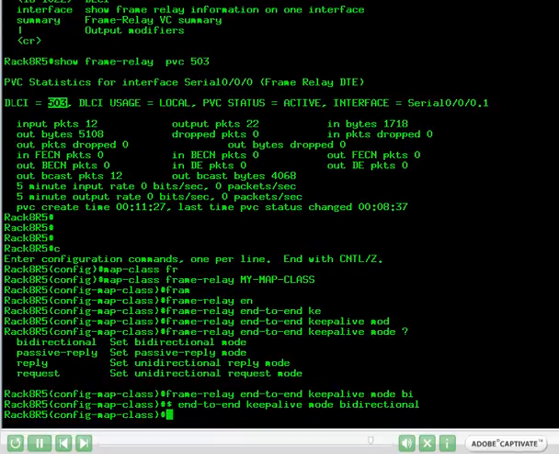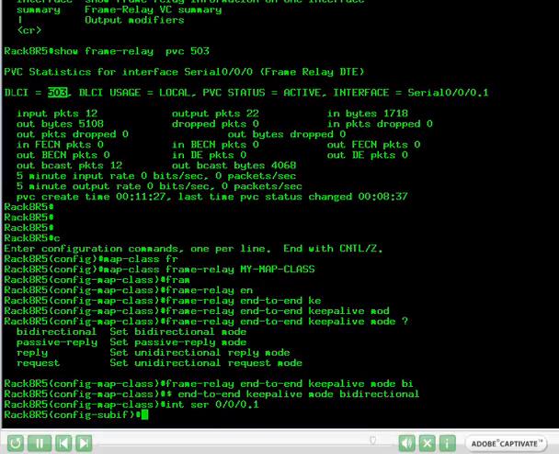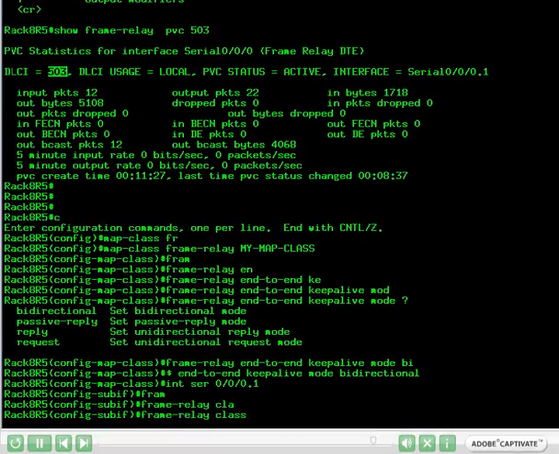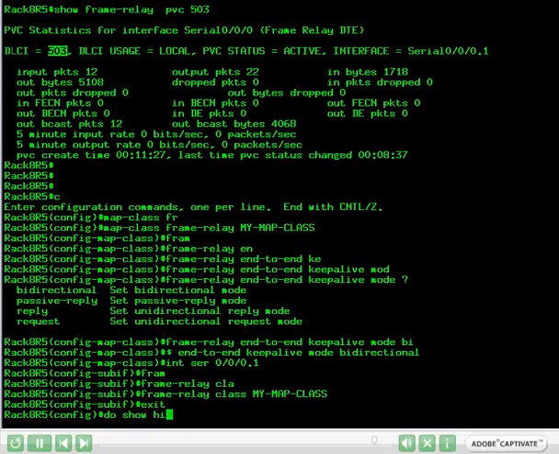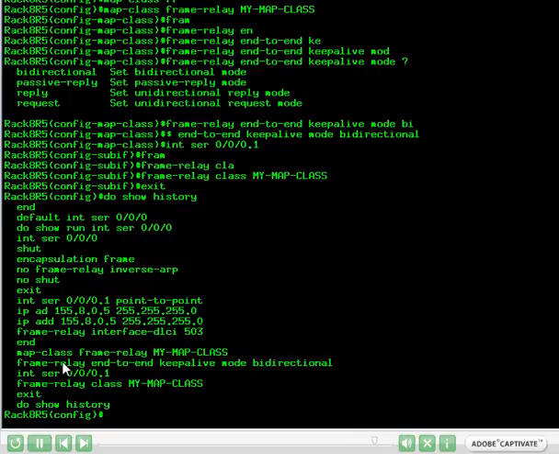And now that we have this map class created, we'd go ahead and apply it to the interface that's using frame relay. So if we went to interface serial, this is R5. So if we go to interface serial 0/0/0.1, I've got too many zeros in there. Like that. To apply it, we'd say frame relay class, and we'd say my map class. Of course, using whatever name you created. Just like that.